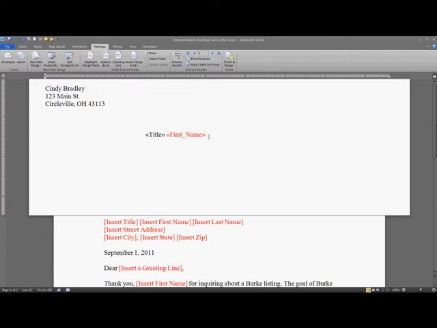So I'm going to come down here to the end. I'm going to skip a space again, insert again, last name. Then I'm going to hit Enter to move down. Insert address line 1, and then enter down again, and I'm going to insert city, comma, state, space, zip. Now if I click on preview, you'll see the results of what I've done.